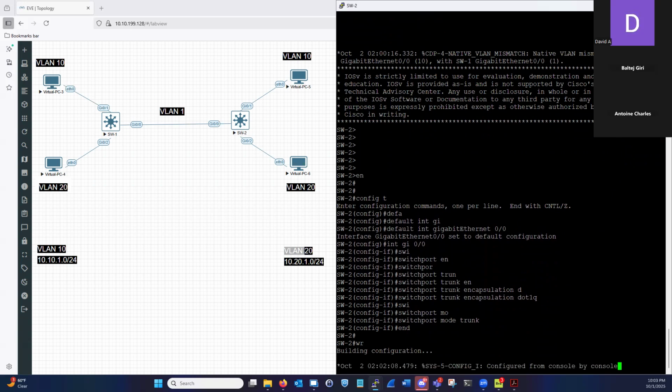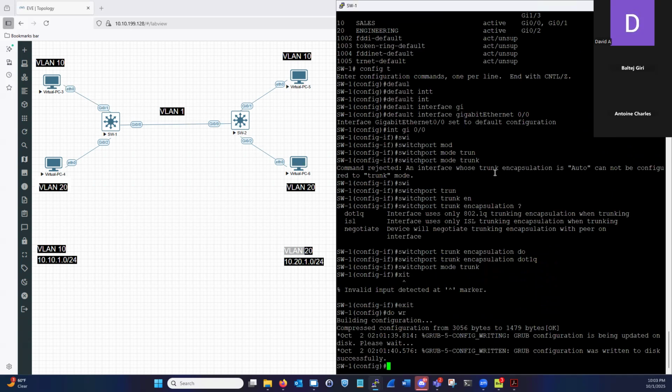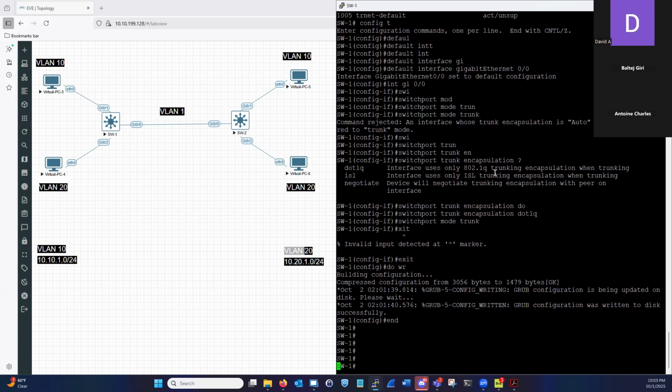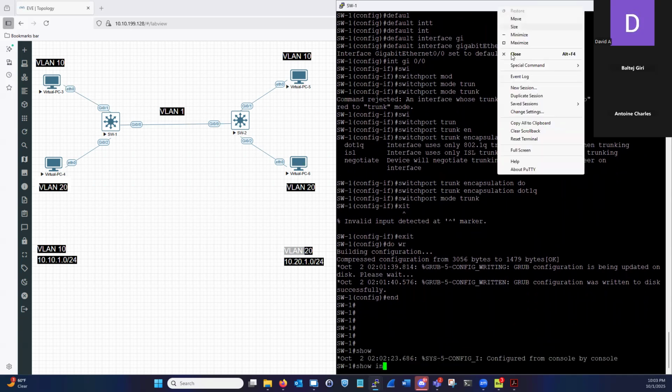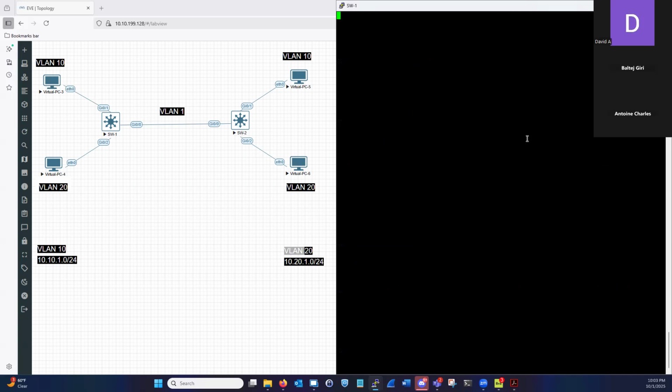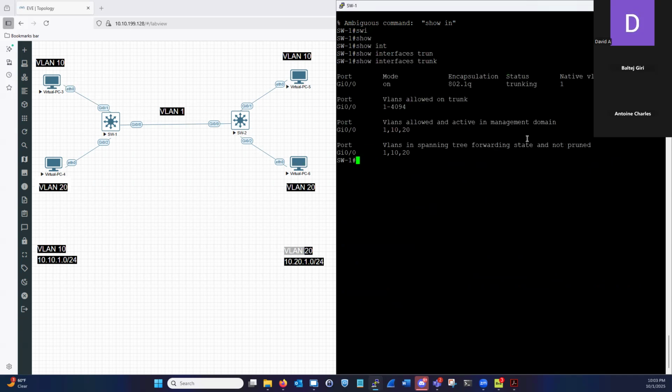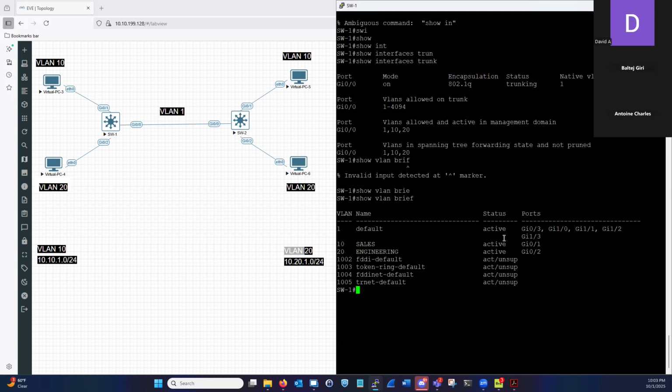Okay, all right. So let's check our configuration and see what the trunk is doing. Let's clean up the terminal. There we go. Let's do show interface trunk. Okay, all right. And let's also do show vlan brief, if I can spell brief. There we go. Okay, excellent.